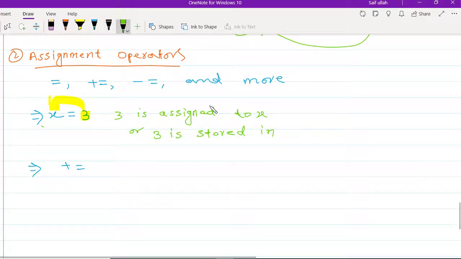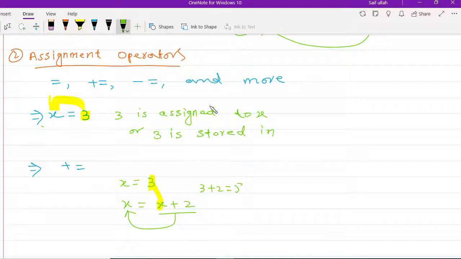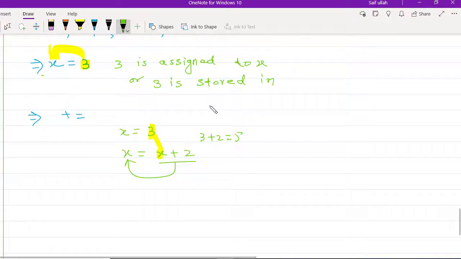Now the next one is the increment assignment operator, and let me explain that with an example. Suppose we have x is equal to 3, and then we write x is equal to x plus 2. What this does is the previous value of x is taken and added with 2. So 3 plus 2 is 5, and this 5 is saved in the x on the left side.